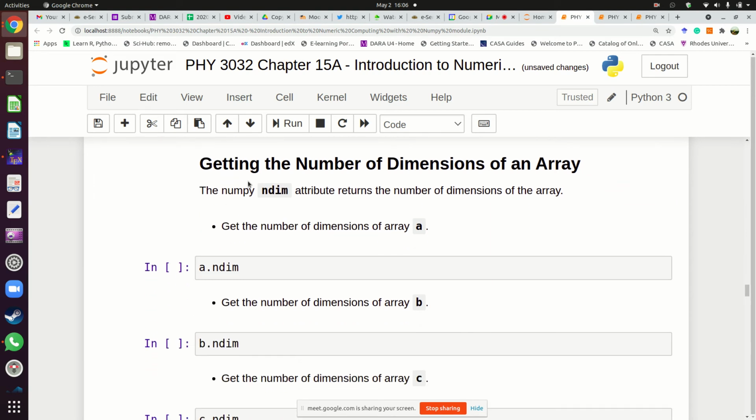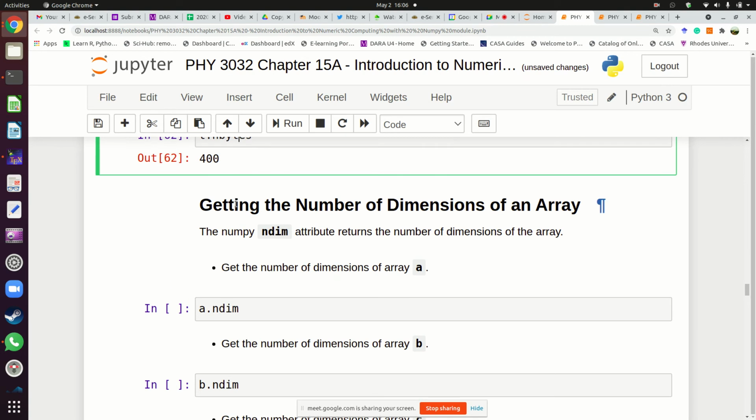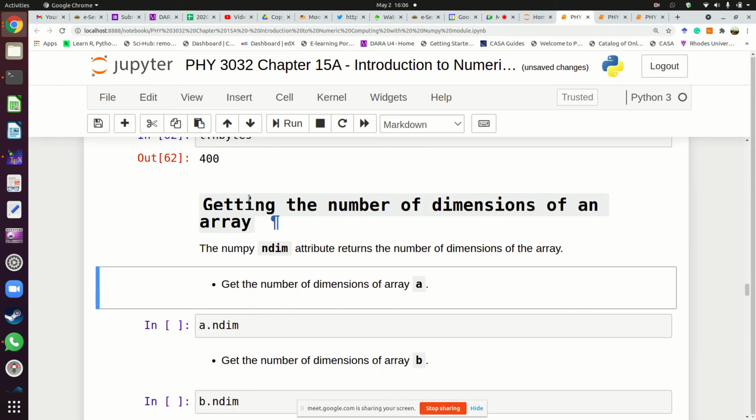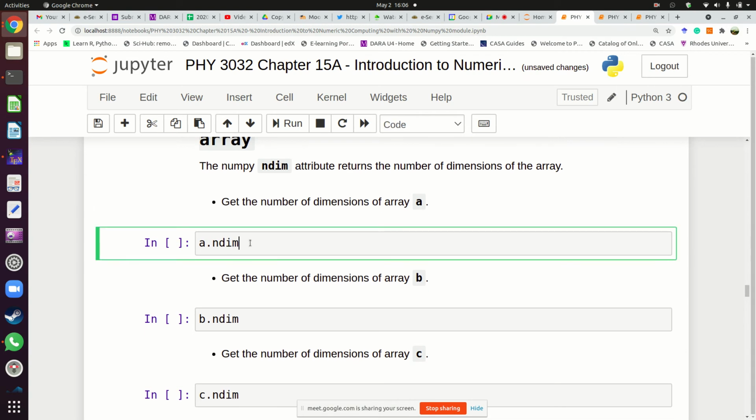Then we have seen how to get the shape. The shape gives you the number of rows and the number of columns. But then there's also something called the number of dimensions. Is it a 2-dimensional array? Is it a 1-dimensional array? How do you get the number of dimensions? If what you have is a 1-dimensional array, then that array can be used to represent something called a vector, a column vector or a row vector. But matrices are basically 2-dimensional arrays.